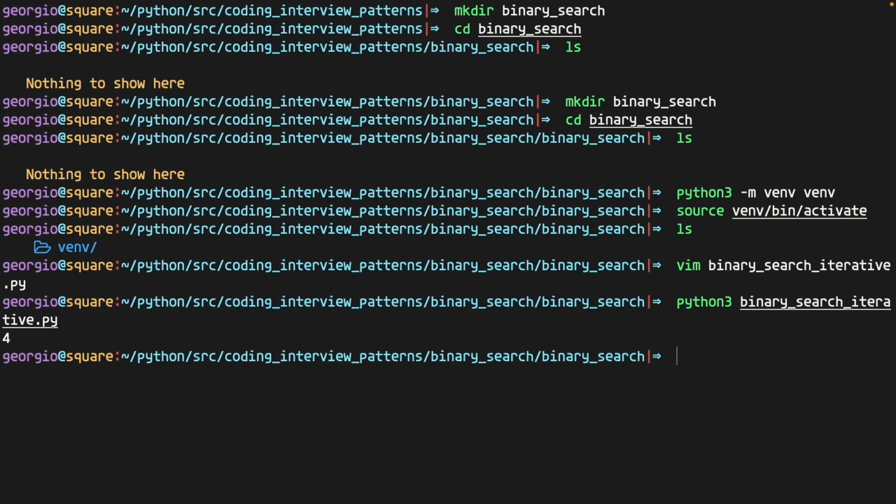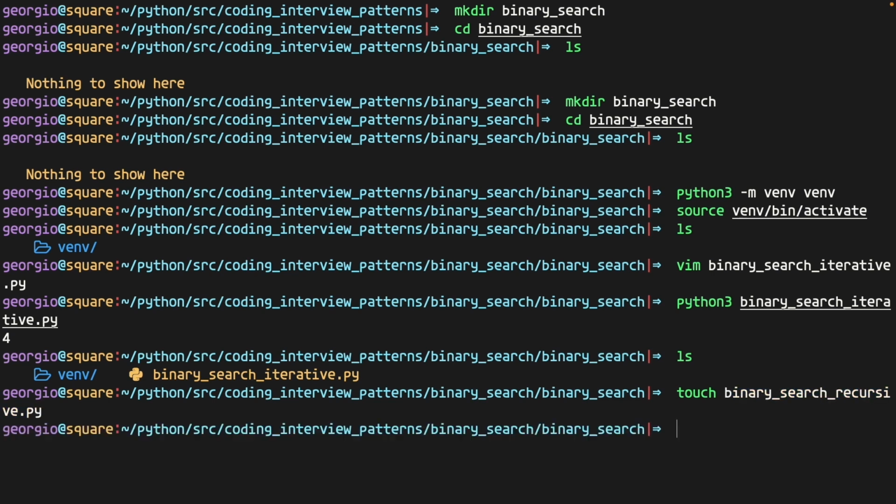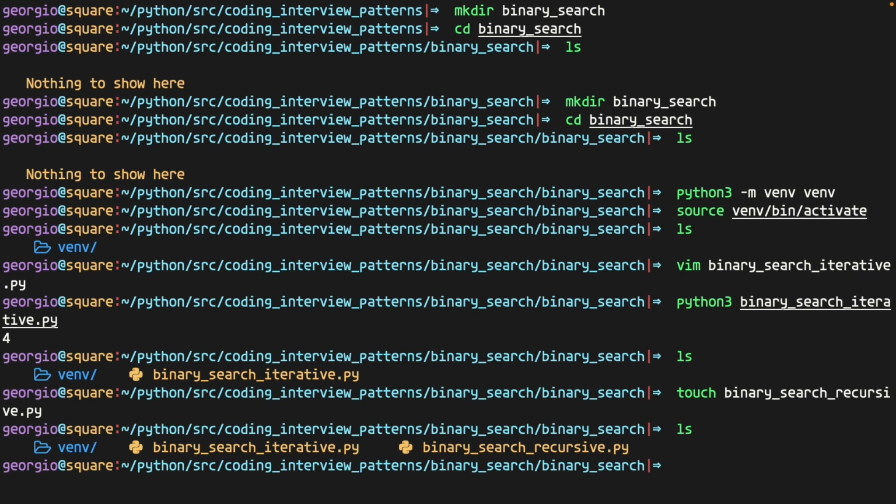And now that we've created our iterative solution, we can go ahead and also create our recursive solution. So we'll do binary search recursive.py. And once we've created that file, we can just open that file up.